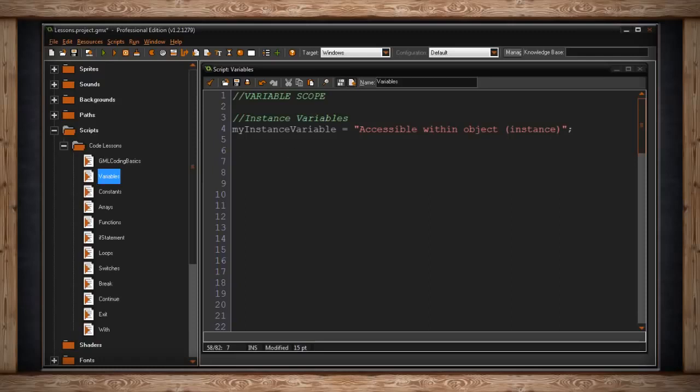The next kind of variable is a local variable. To declare a local variable, you have to put var before the name of your variable. So here I have var local variable, and I've made it equal the string "accessible within event/script." If I declare this local variable inside one of my objects, the computer will only remember this variable as long as the event is happening. Once the event finishes, the computer will forget this variable. Likewise, if you use this variable in a script, once the script is finished executing, the computer will forget this variable.